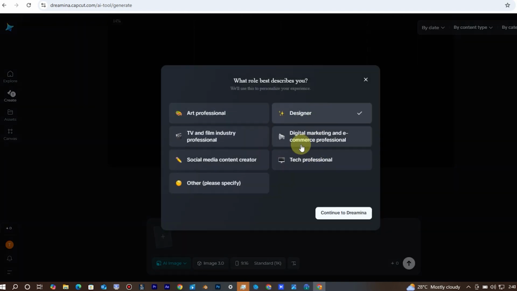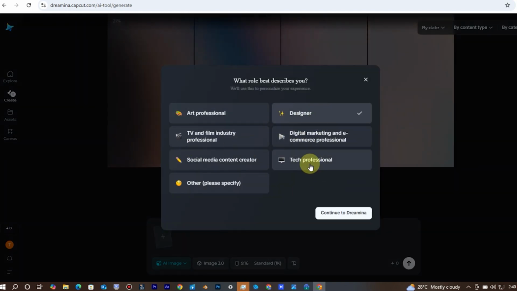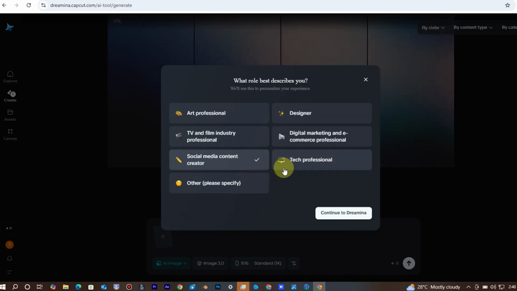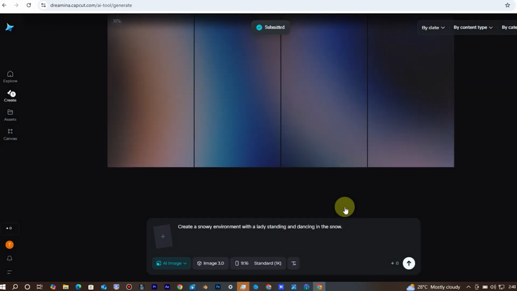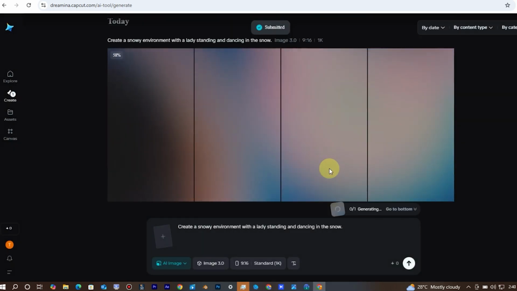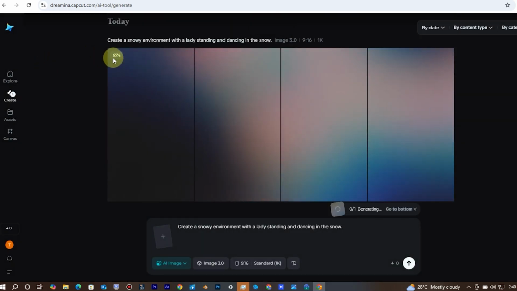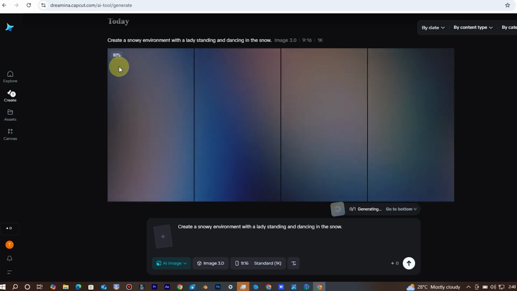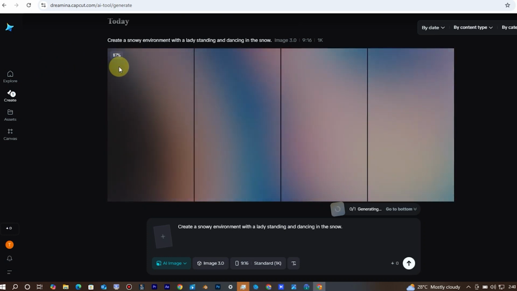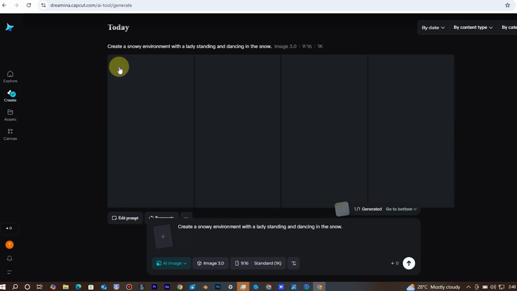You can also choose a designer, but me, I'm going to go with tech professional and then click on continue. After that, as you can see, it's already generating the image from the prompt we've written, and you can see the percentage is rising. It creates very fast. So the image will be created in... okay.